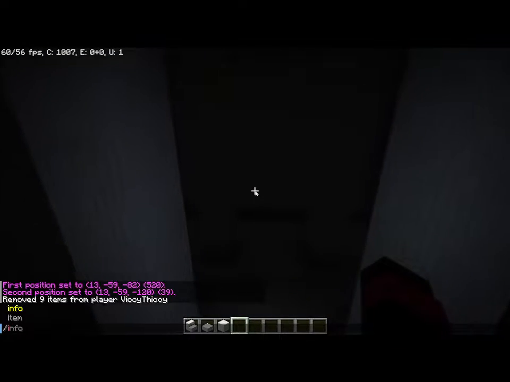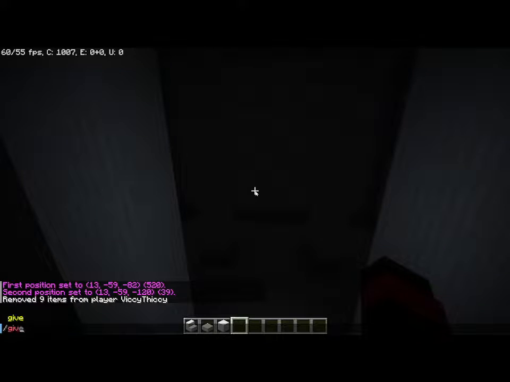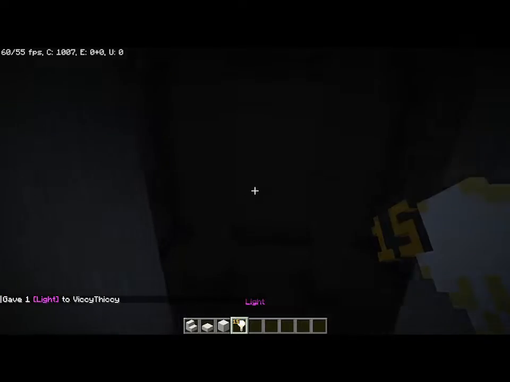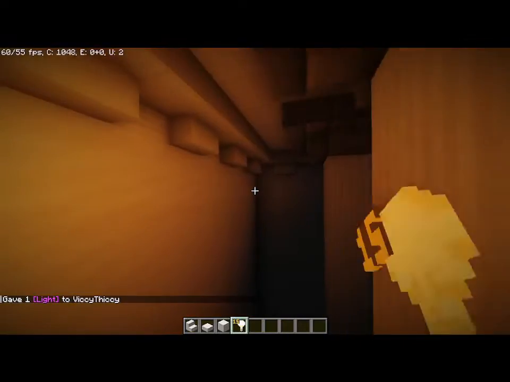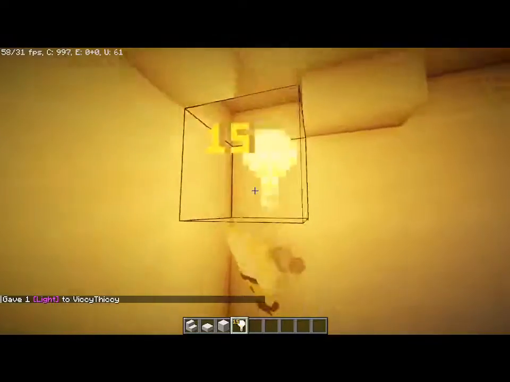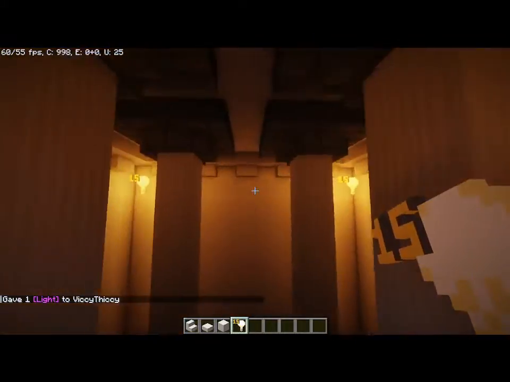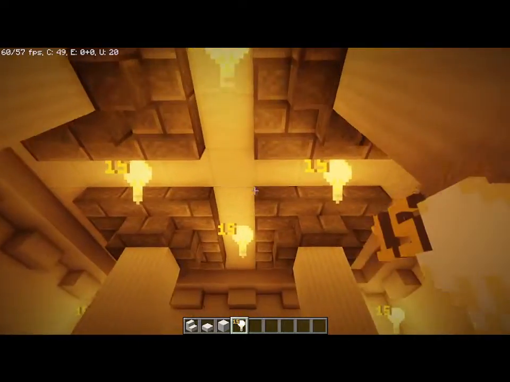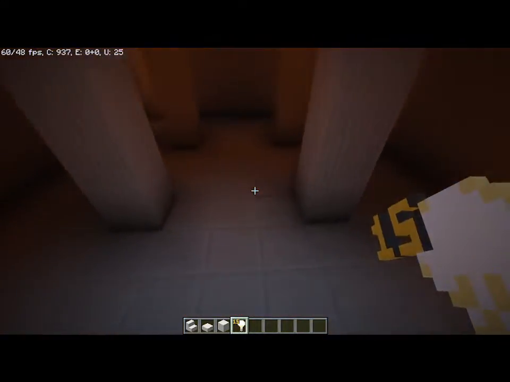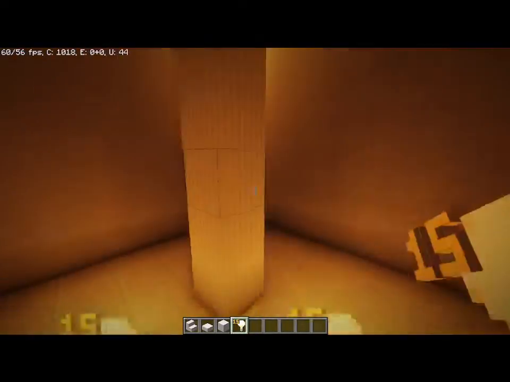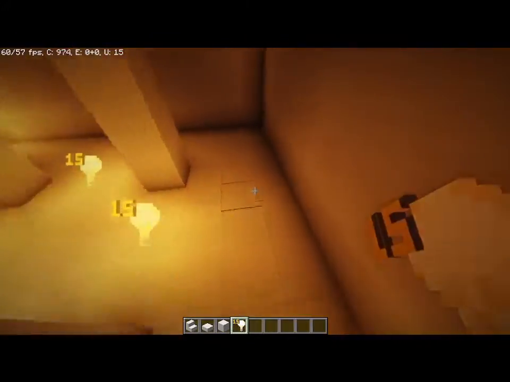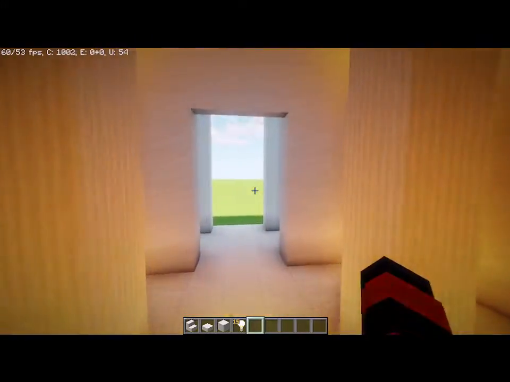Now what I'm going to do is take a light block and actually light this place up. So I'm going to just place some in the corners. This is totally optional. However, if you want to give your temple some lighting on the interior, then you can go ahead and use the light block for that. And the good thing about the light block is that it is invisible, so nobody will actually see.